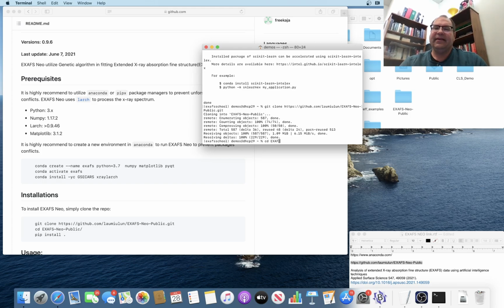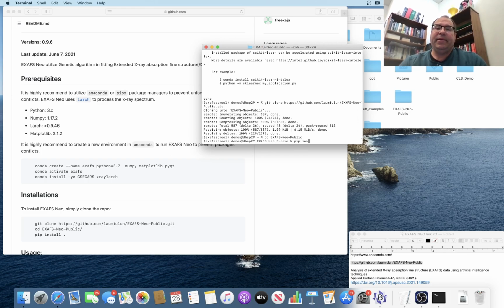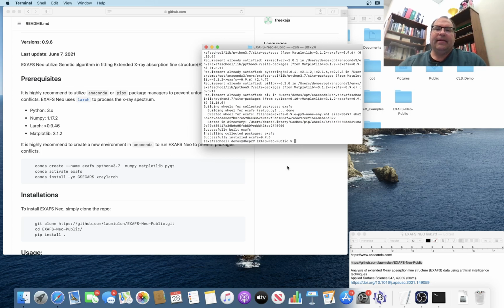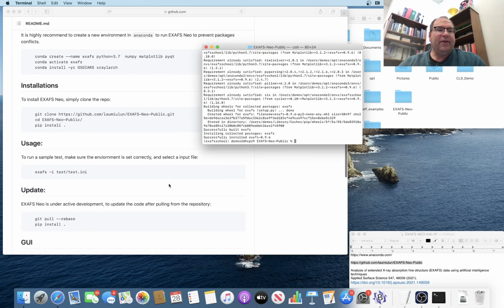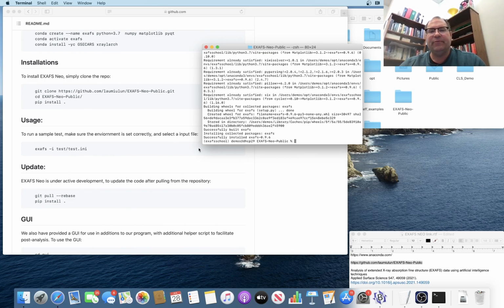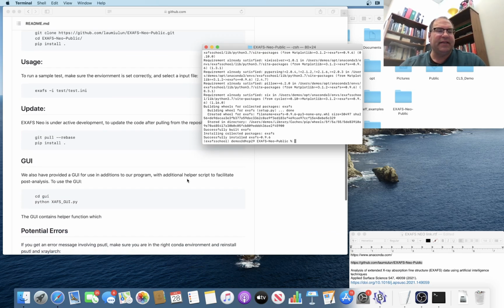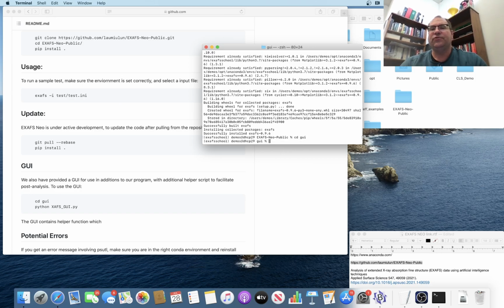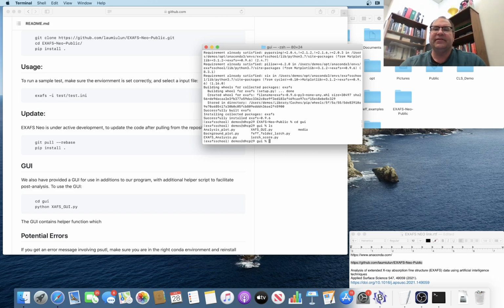So I have to cd EXAFS Neo Public, and then I type pip install dot. All right, so it has successfully installed everything. We could do a simple test, but we're going to skip that. The important thing is we want to use the GUI. So we'll go cd GUI, and that'll change to the GUI directory. We can type ls and see that there are things populating that directory. And then to run it, we go python xafs_GUI.py and hit return.